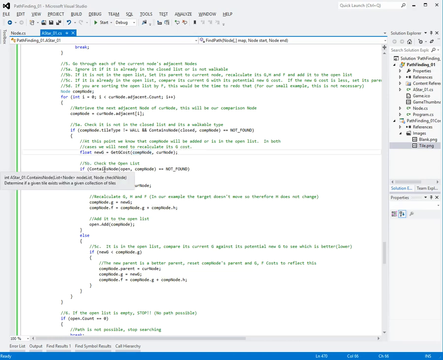Once I've done that, now I'm going to do the actual work of B and C. Well, is it already in the open list? If it's not in the open list, great, it's a new node that's not there. Let's set its parent equal to current node, where it came from, and then we're going to set the G value, which we already calculated up here, and then we have to recalculate F because we changed the G value, and now we're going to add it to the open list.